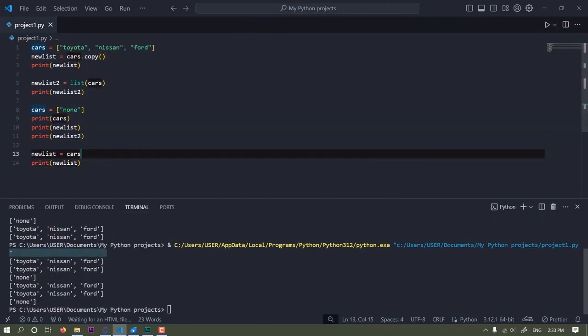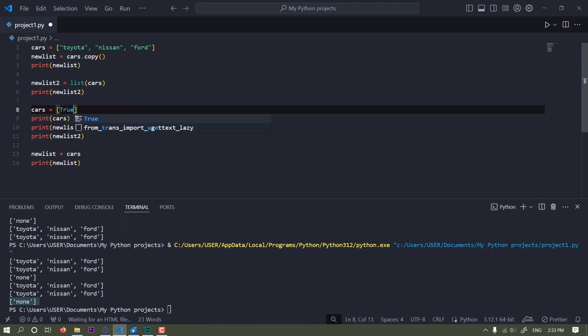Now, if new list equals to cars, print new list. Let's run it. New list also becomes cars. And I'm going to try changing the cars list once again so you can see the relationship between them. I'm going to pass this as a Boolean.